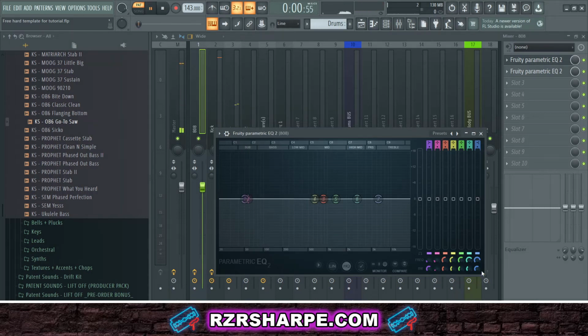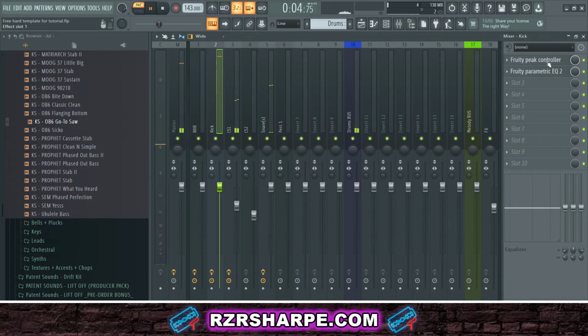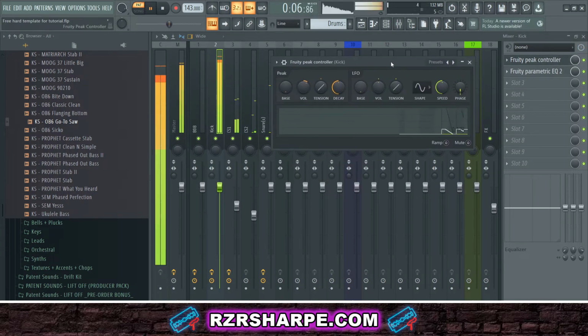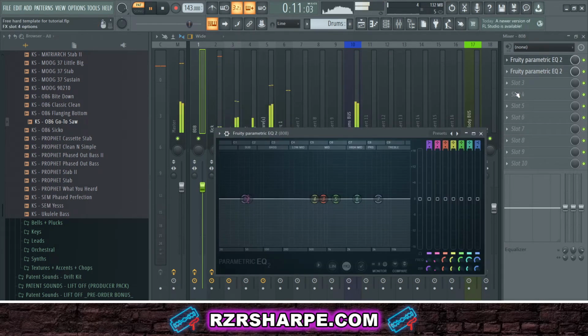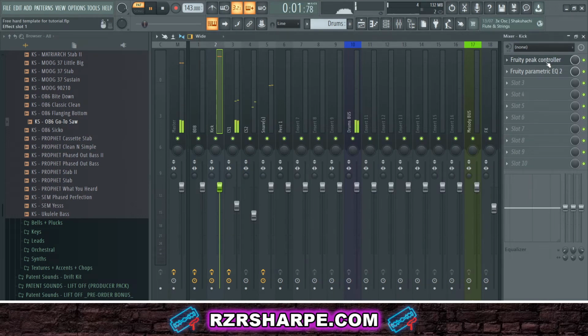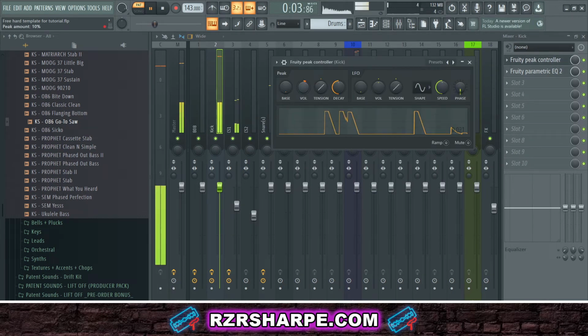The 808 is now sidechained to the kick and will dip every time the kick plays. If you want to play with the amount of sidechaining, just go back into the peak controller in the kick and adjust the volume knob until you're happy with the amount of ducking. If you want to see a visual representation of this, you can go into that EQ on the 808 while the kick is playing and you will see it actually duck.